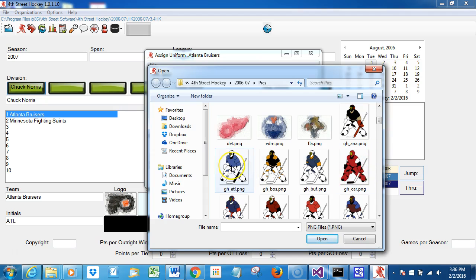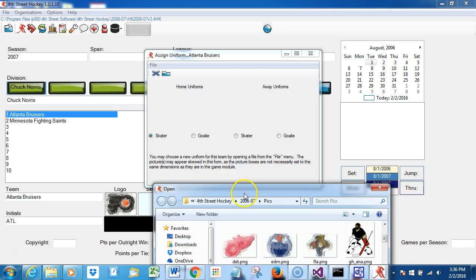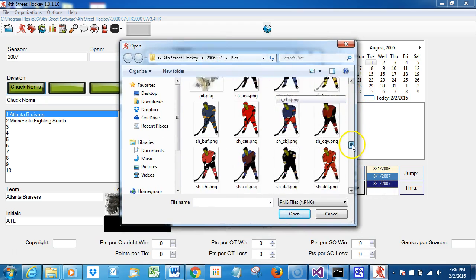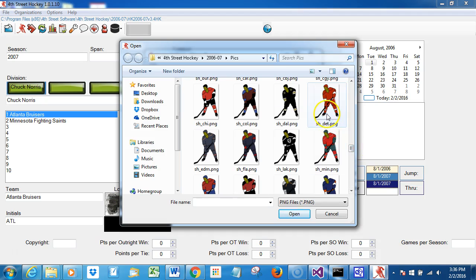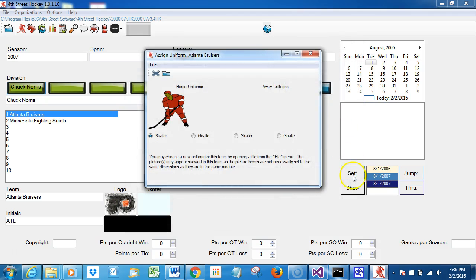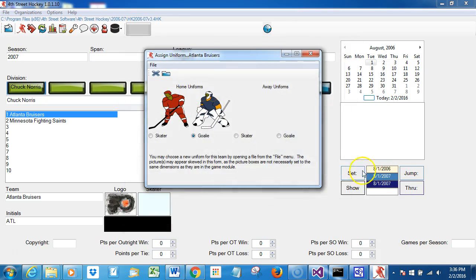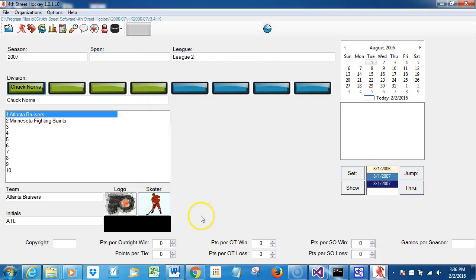And so I can pick, here's an Atlanta, forget what we had here, skater we need. So I can go through and pick a skater or what have you, and it'll plop it in. I'm just going to pick any old skater here. Likewise for a goalie, and so on. Okay, so you've got options there. Once you're done, close it up and it'll plop it into the window for you.